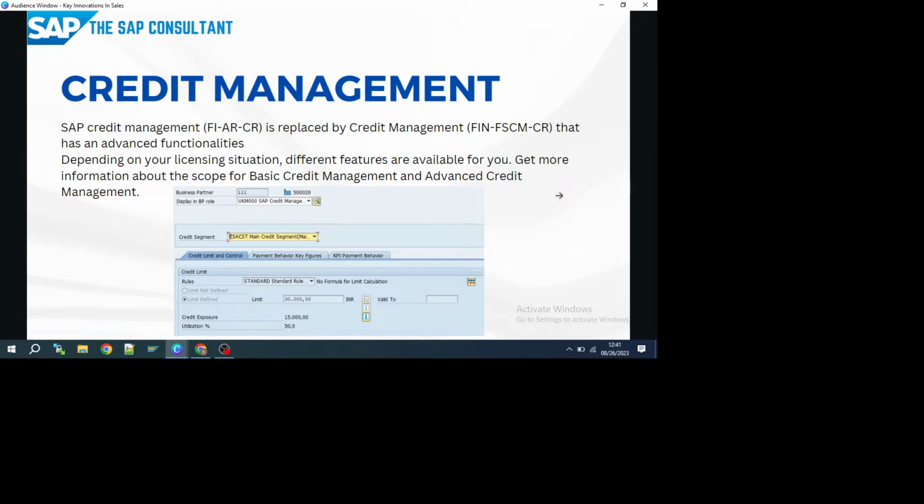In order to maintain the credit master for the customer, you have to run the BP transaction, in which you have to select the role UKM000, under which you will find a button called credit profile. There is a credit segment and credit profile section, in which you have to maintain the credit limit for the customer.